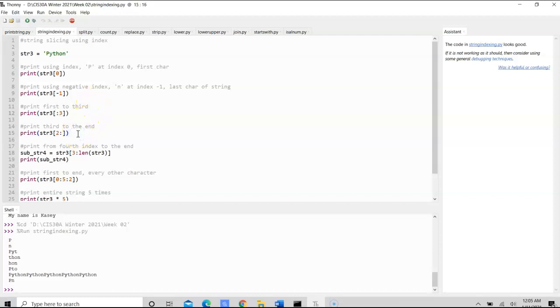Next, I wanted to print from the third character, which is at index 2, to the end. So if you leave it blank here, what will happen is it's going to just default to the end of that string. So if we wanted to do that, we would print the variable that stored the string, the index where you wanted to start, and then if you leave it blank, that will be the end of the string. Or if you wanted to go to a certain character, then you would put the index of that character there.